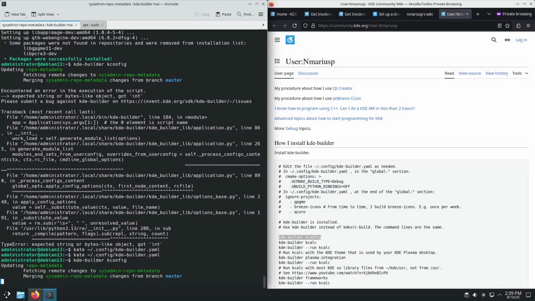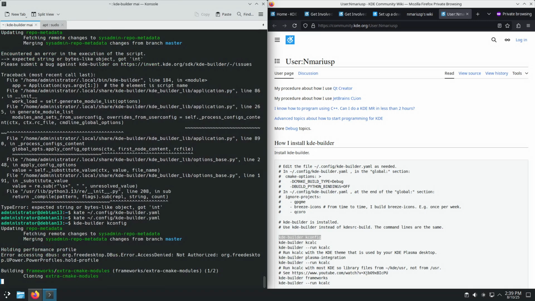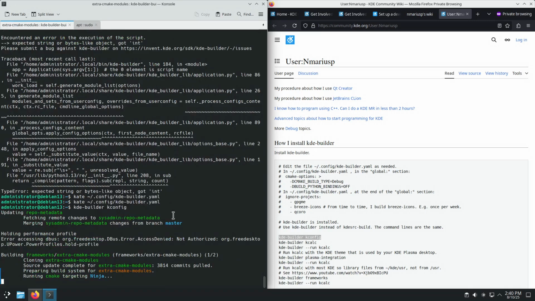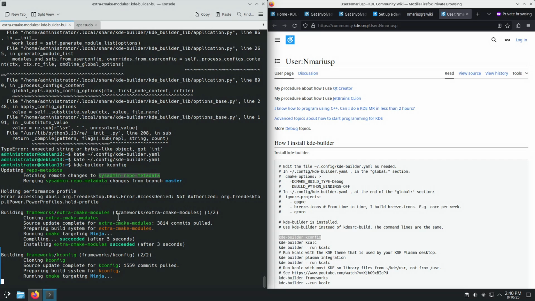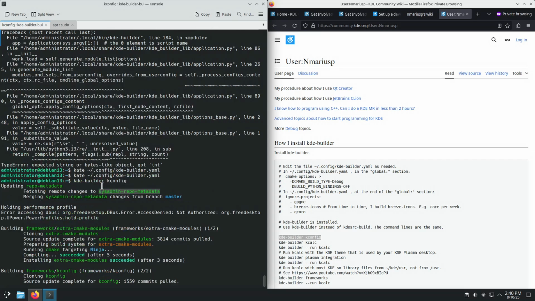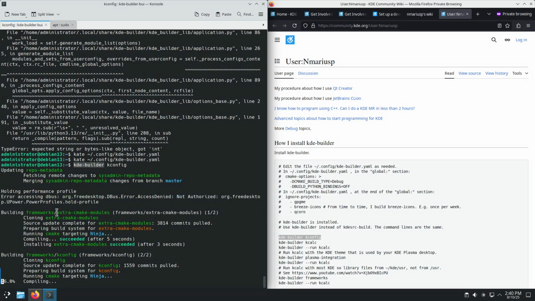Okay. And now building should work okay. There are 3 KDE Git repositories involved here. One is called repo-metadata. This is going to be git cloned in ~/.local/state. There's an extra one, kde-builder, which was git cloned into ~/.local/share. And then extra CMake modules, which is going to be git cloned into ~/kde/src. And kconfig inside the same directory, ~/kde/src.